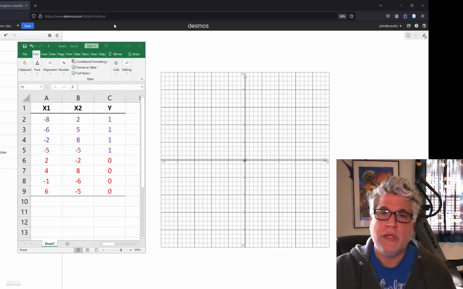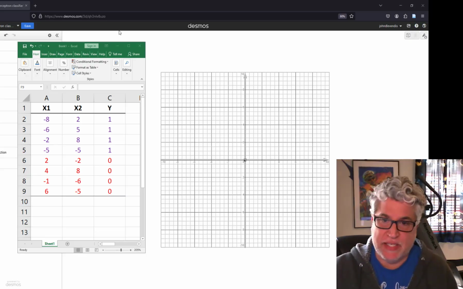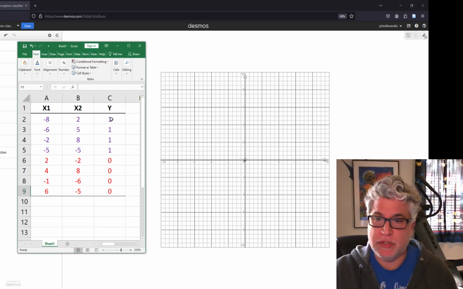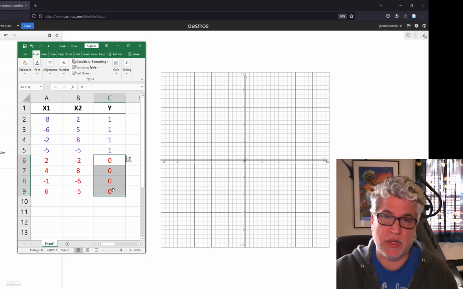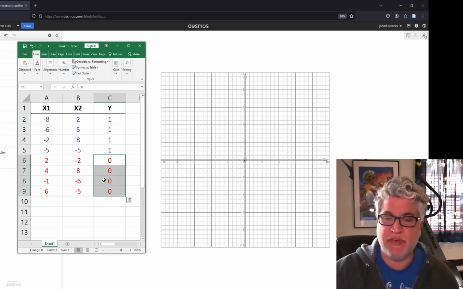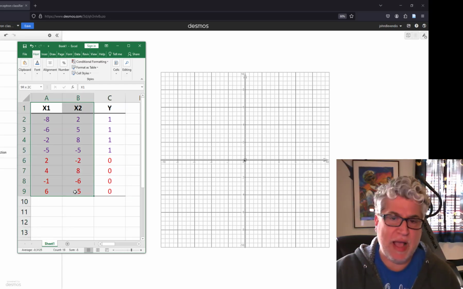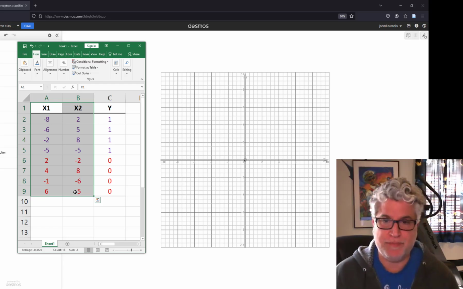So let me pull up some graphing software and let's look at our data. So here we've got a made-up data set. It just consists of 8 points, and they're split up into ones and zeros. So we've got a binary classification type thing going on, and we've got 2 features or 2 input variables. We have x1 and x2.